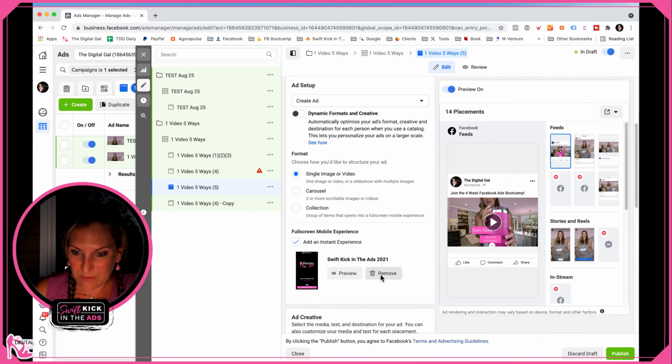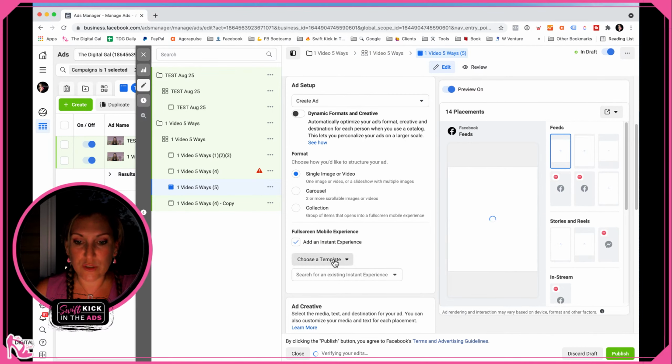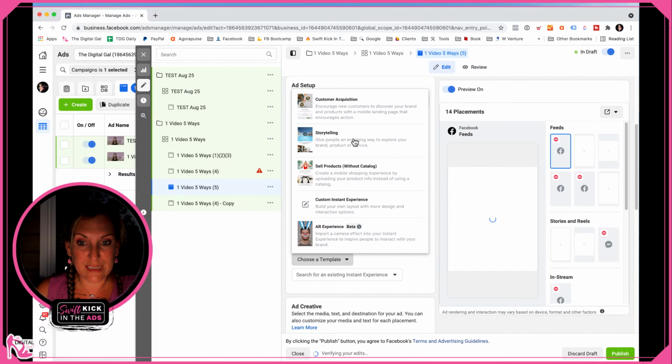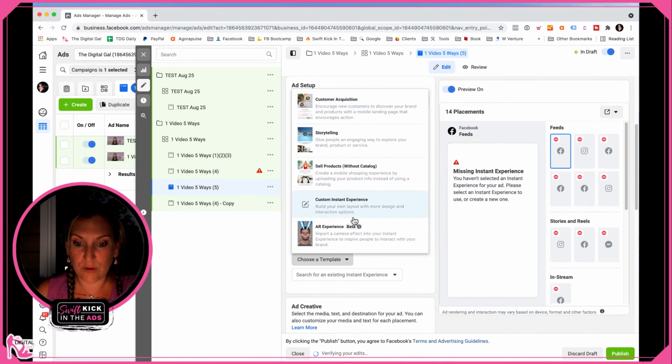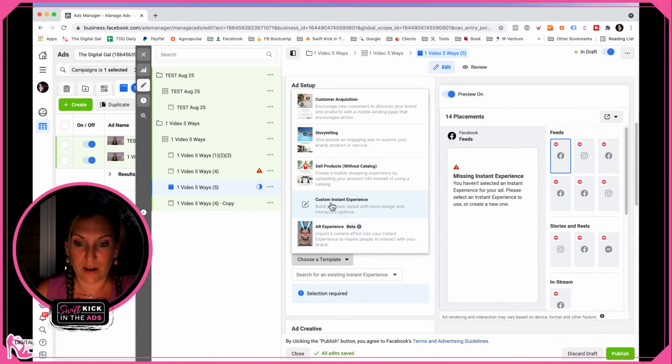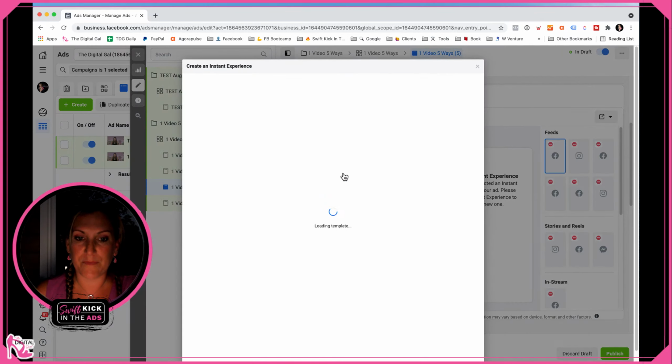So if I remove that instant experience, let's hope it'll do that. All right, so I can either choose a template. There are already templates in here that you can use, or you can create a custom one right here. You can make one from scratch. So let's look at this one, selling products without a catalog. Let's choose that template right there.